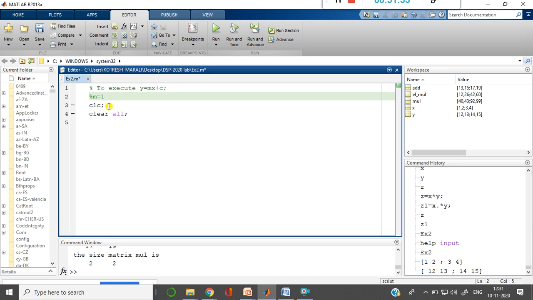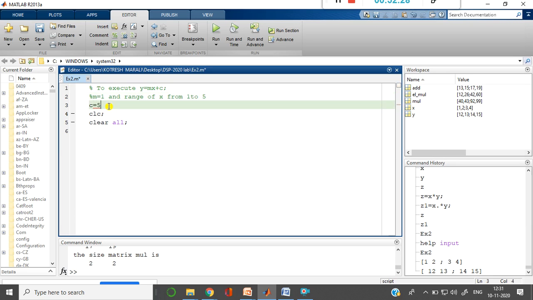And the range of x from 1 to 5, for 5 values of x, x equal to 1, x equal to 2, x equal to 3, and x equal to 4 as such, and c equal to around some 5, or even for simplicity I take c equal to 1, so that it will be helpful for me.